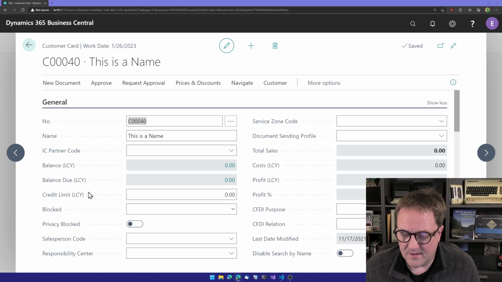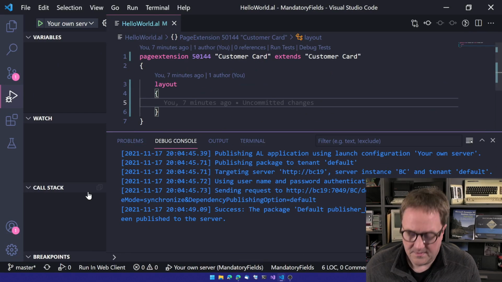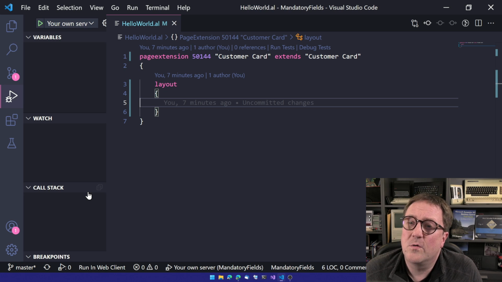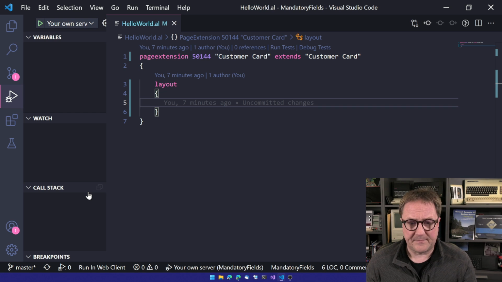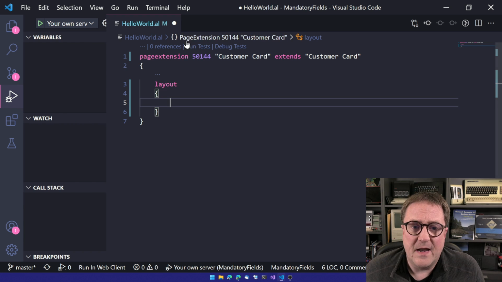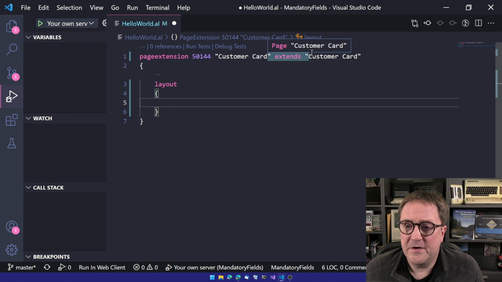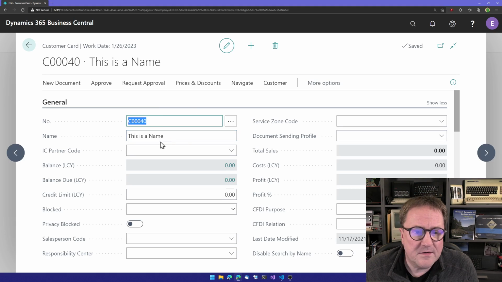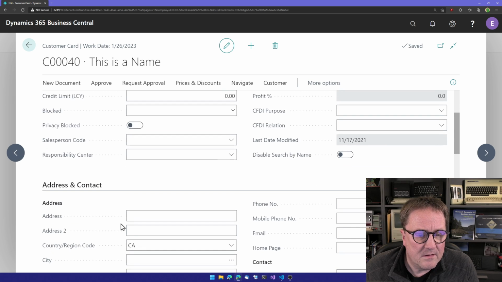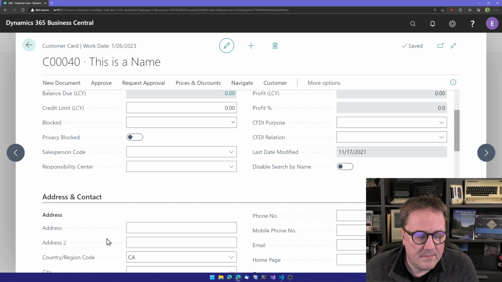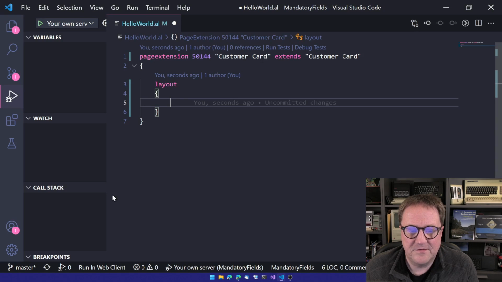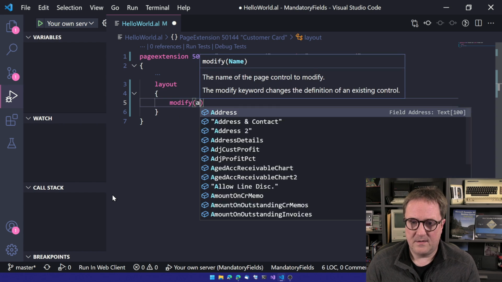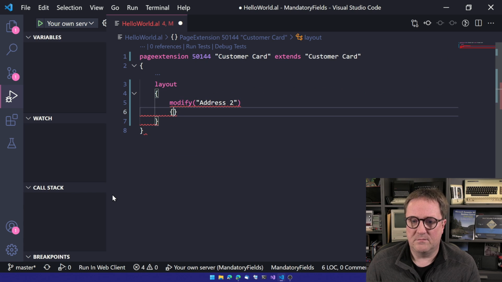But actually, let's go into Visual Studio Code and see how it works, and see what we can do with this. I have created just an empty page extension for the customer card here. I'm going into layout, and then let's take a look and see. Okay, we got some fields. So how about address or address 2? We can say modify, hey, address 2.